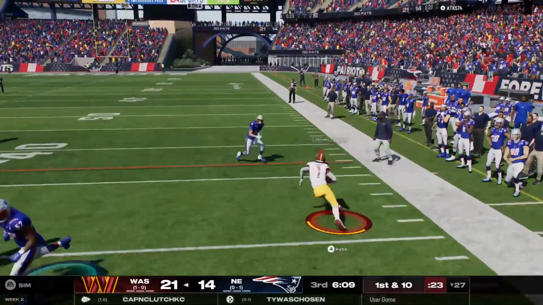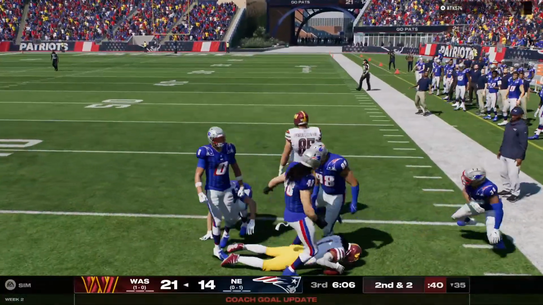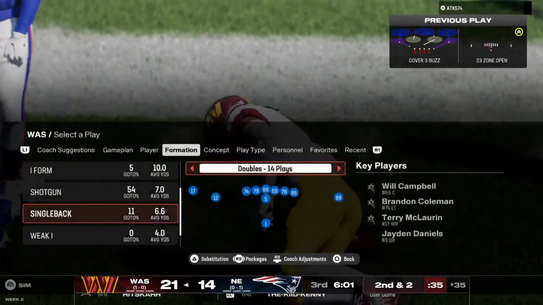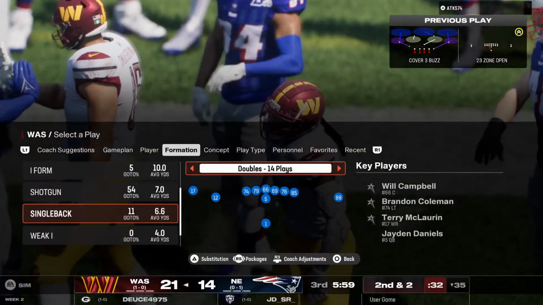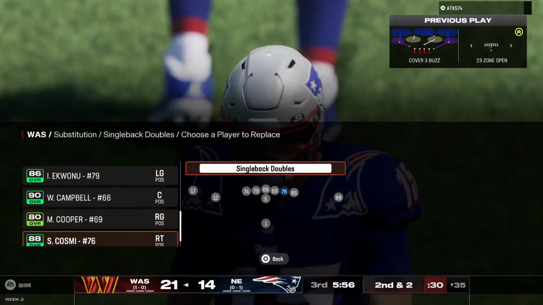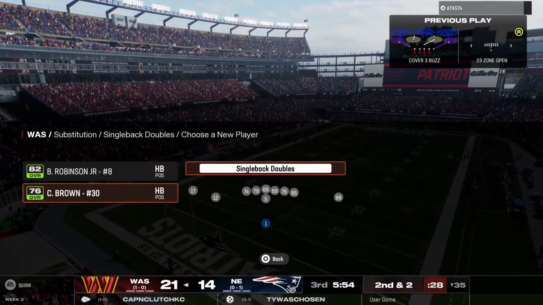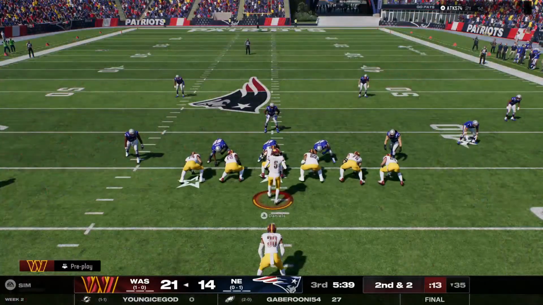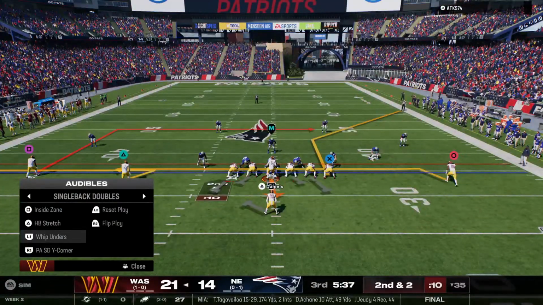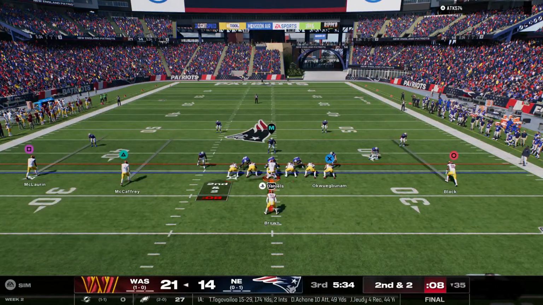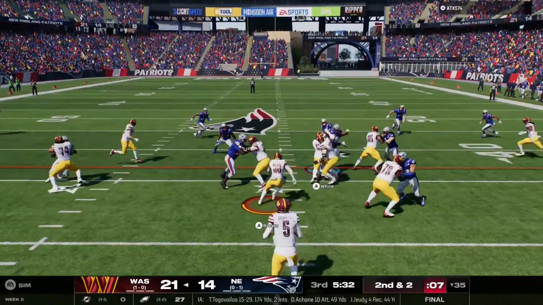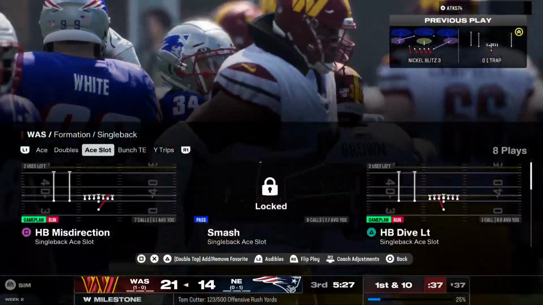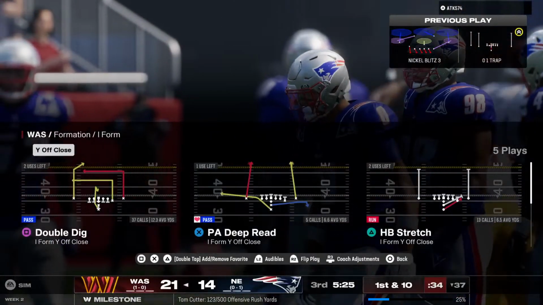Now give on the ground. Here's 2nd and 2. They'll run it for the first time with Case Brown. And he'll get a couple of yards, and that's good enough for the 1st down.